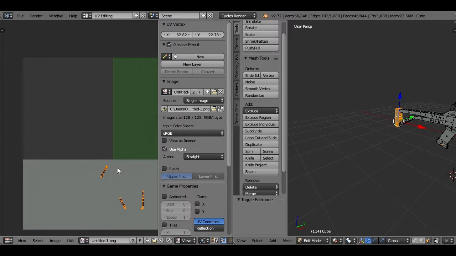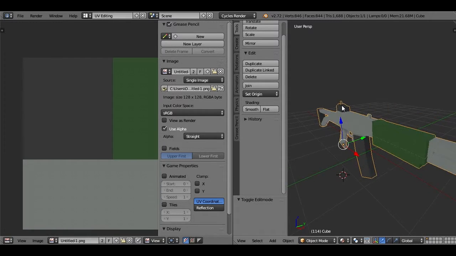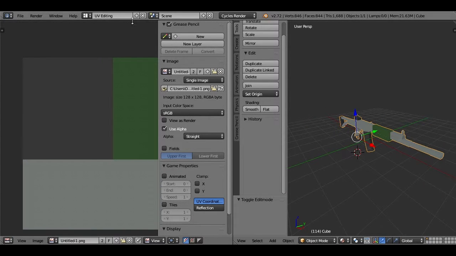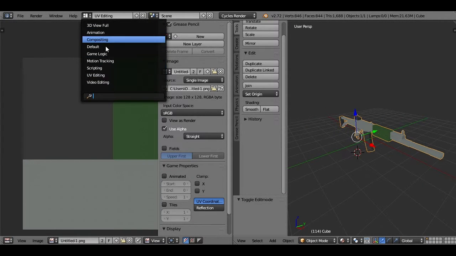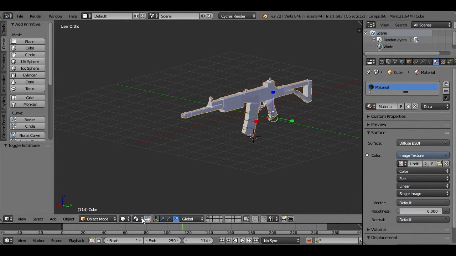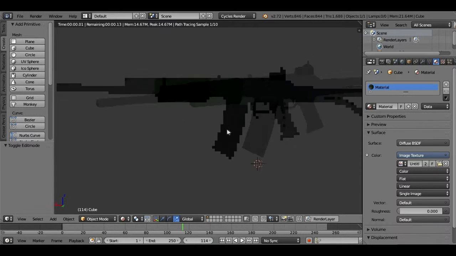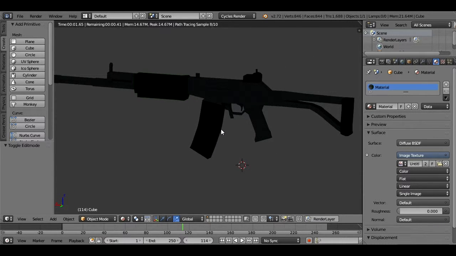Alright, so now I'm going to take that right there. Alright, well that's pretty much it. As you can see, it's textured. And if I get out of this, default. Oh no, I lost everything. No, you didn't. Rendered. Look at that. You made a Galil or whatever gun you're making. Looks pretty good right now.